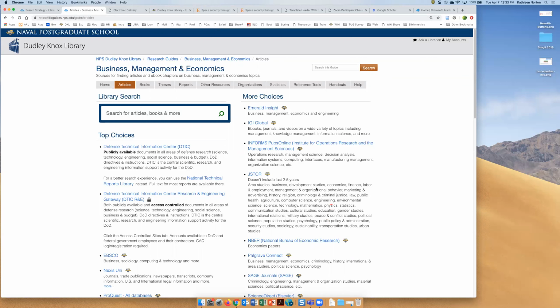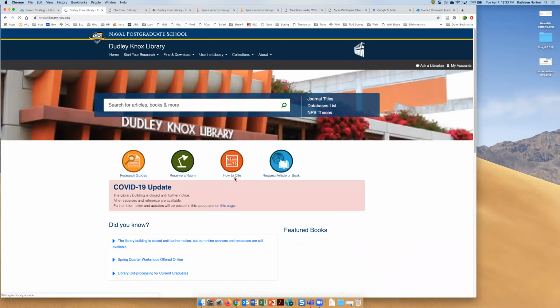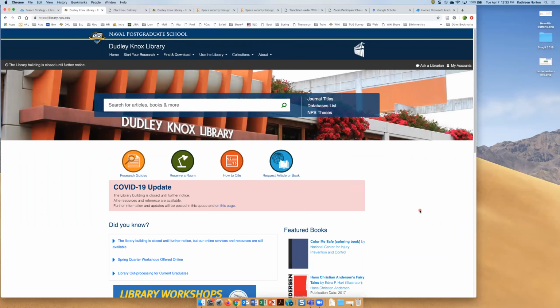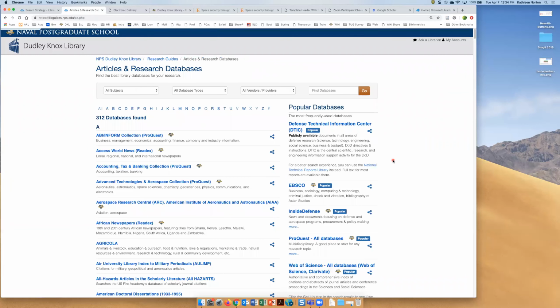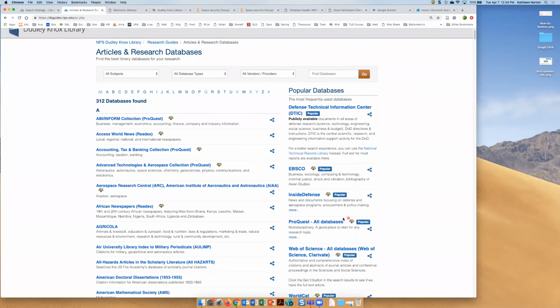Okay, so you go to your research guides and first see where to search. And I'm going to show you now a couple of very, very common ones that you probably search anyway. So I'm going to go to the databases list link here. And we're going to look in this one called ProQuest.